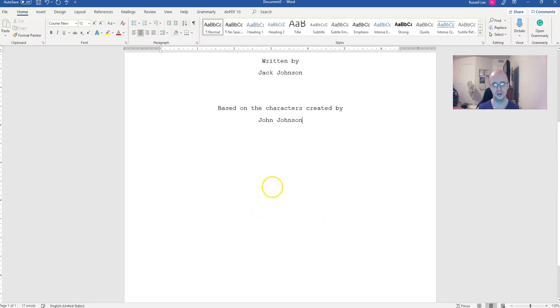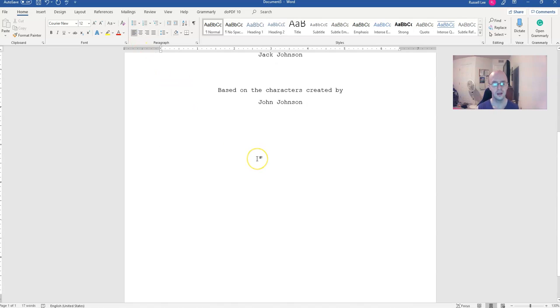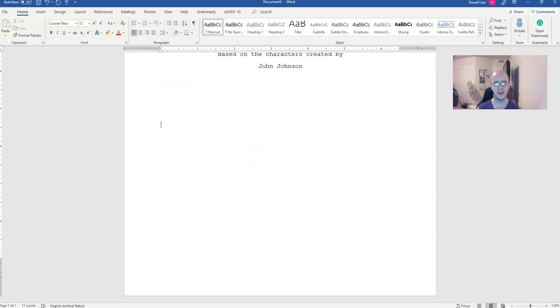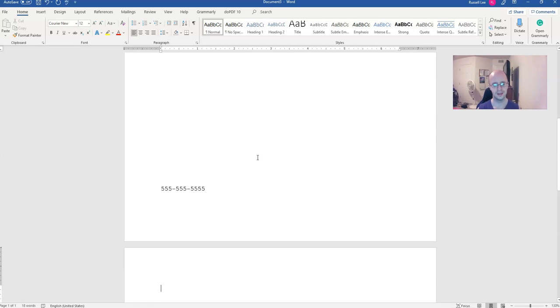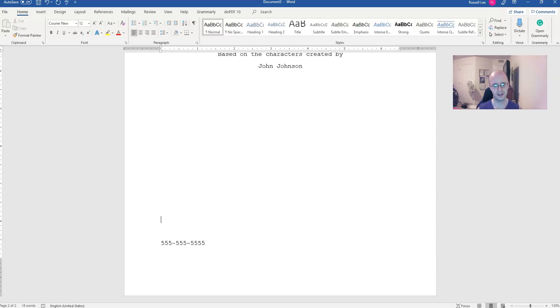So there's two things you can do to add the contact information. You can do it the sloppy way and just hit enter and then try to get it down here. But then if you try to add more information, you end up on the second page and you've got to space up and try to, it's just a big mess. I don't like to do it that way.